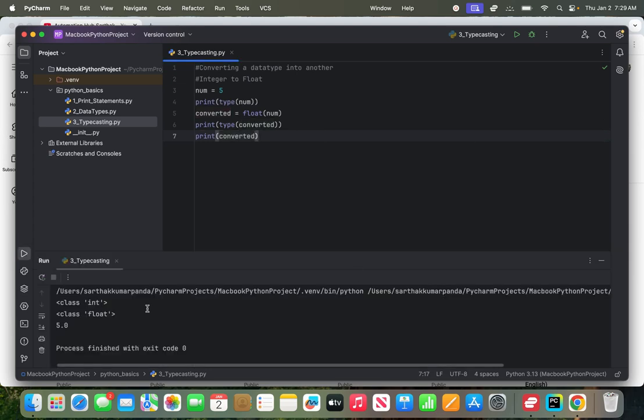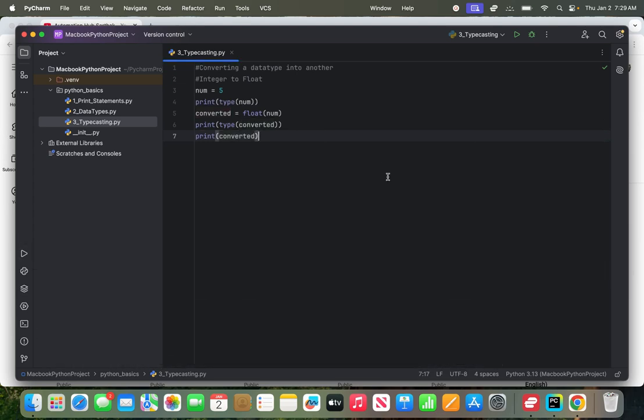Save it, run as. You see? So this is very simple. This is how you convert integer to float. Okay, so let's do the reverse now. Float to integer.